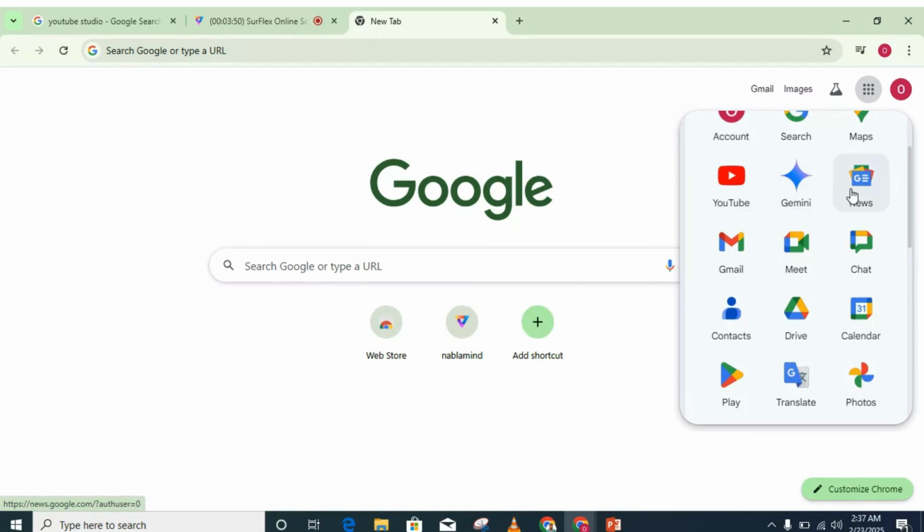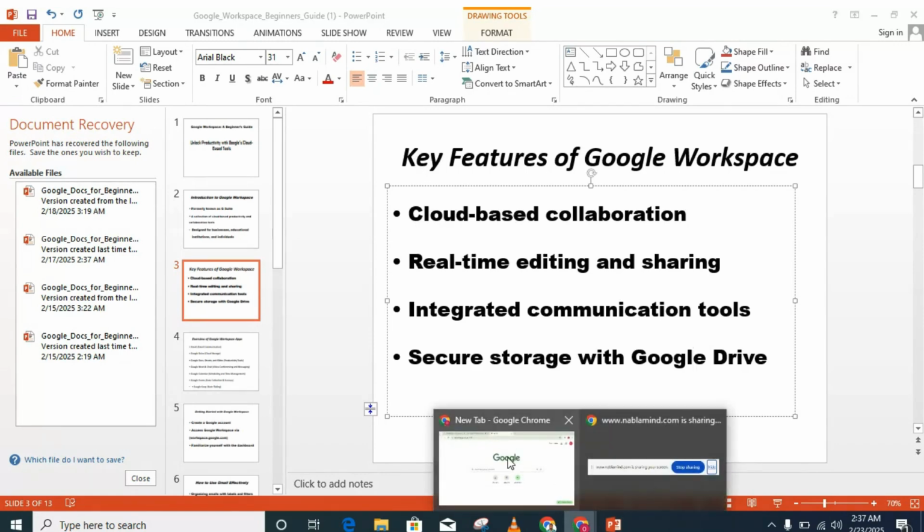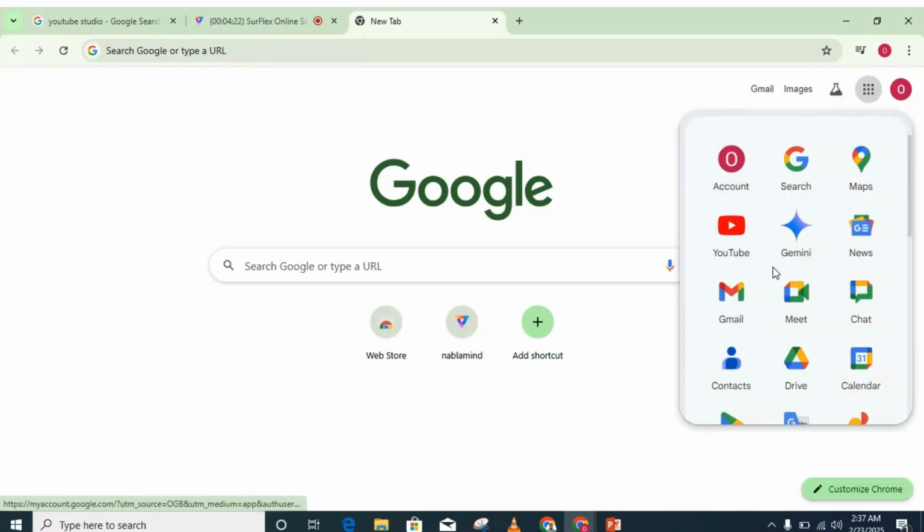Then YouTube, Gemini, Google News, all those news. So Gmail, Google Meet. Let's explore it one by one. Let me make use of my chat here. We are talking about cloud-based collaboration. The key features of Google Workspace, one: cloud-based collaboration, that is, it allows you to share.